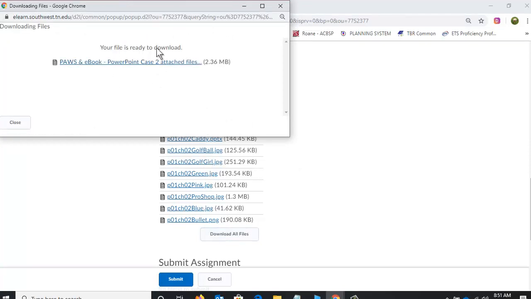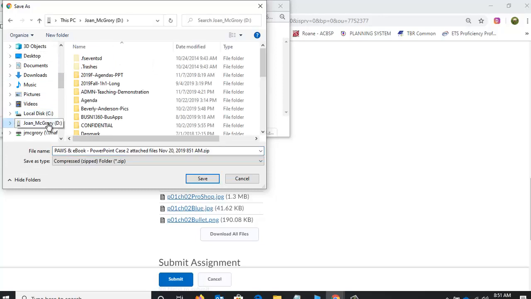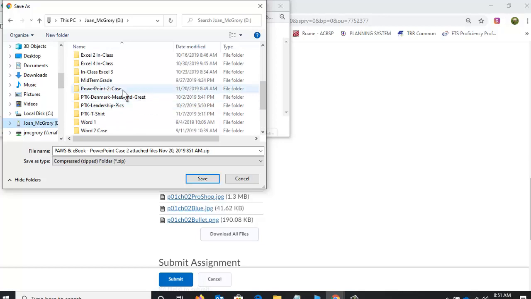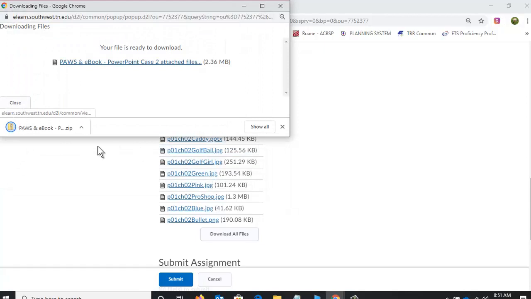Okay, and it says my zipped file is ready, and I'm going to click on that. And now it wants to know where I'm going to save it. Here is my flash drive, and what did I call that? PowerPoint case 2. There it is. You can see the name of this file, and it ends in .zip. You probably will not see this .zip on your computer. I have mine set to show the extensions. So I'm going to go ahead and click on Save, and I should see it save that file.